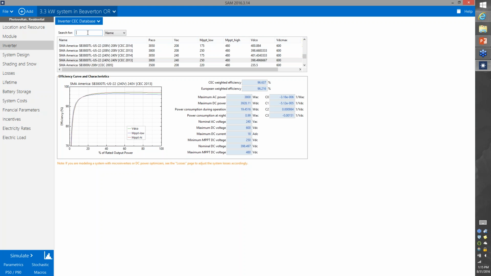I'm going to select the SMA. I guess there's already an SMA one selected, but the one that I want is a little bit smaller. It's the 3000, so 3 kilowatt inverter from 2013, 240 volts. So it's a fairly new inverter, a little bit smaller than the default one, but it has a fairly high, 96 or so percent efficiency. Once again, selecting the inverter in the list is all you need to do. Everything else on this page is just information from the database.